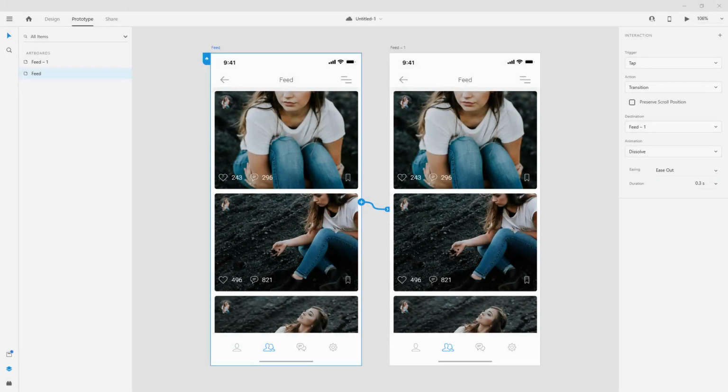When you want to create a clickable prototype from your design, you have to use this interaction panel. And right here at the top, you can see that you have this trigger. Trigger tap is basically what's going to trigger the action to happen between these two artboards in our case. Action is how that trigger is going to look like.